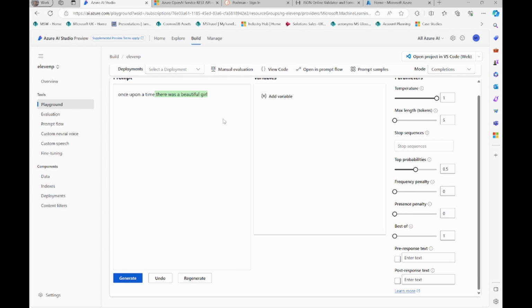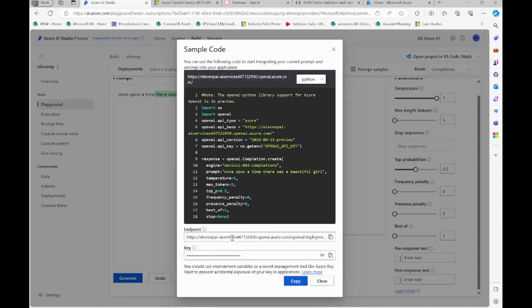If I want to do the same thing using a REST API, what I need is 2 pieces of information. If you click on view code, you will find there's an endpoint and there's a key. These are the 2 pieces of information you would need to send a request to this deployed model.